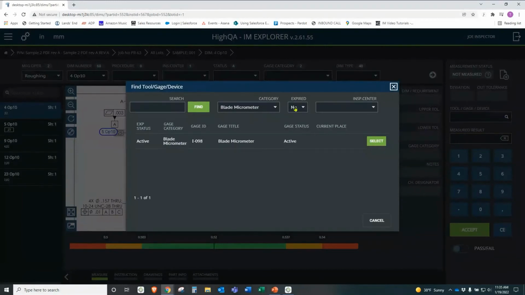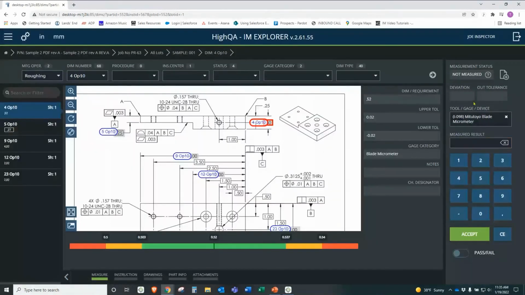Also note here that it says expired: no. This will not allow information to be entered if the gauge is expired. So it also helps to make sure you don't get erroneous data in your database. So we have this blade micrometer, and we can say, I'm going to use that. And now that's our gauge. Now, if you can see, this is actually blinking. It's blinking orange right now. Well, it's listening.